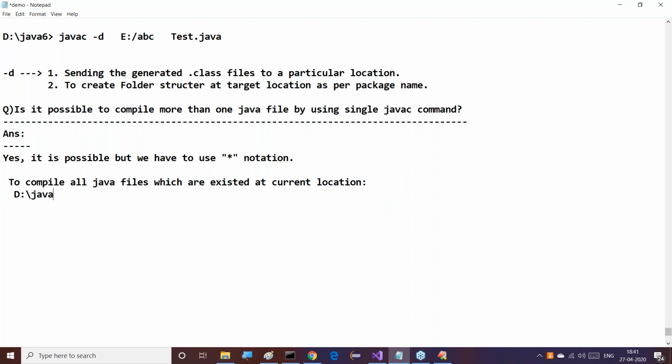For example, at d:/Java6, I will use javac *.java. Guys, any file name with .java. If you have any file with the extension .java, automatically those Java files we are able to compile. Do all of you understand this clearly? This is one point we have to understand now.